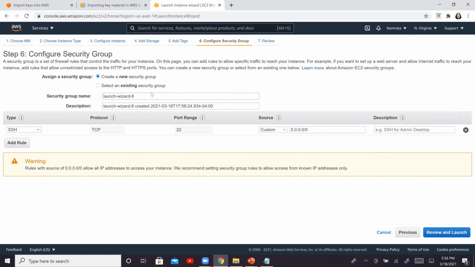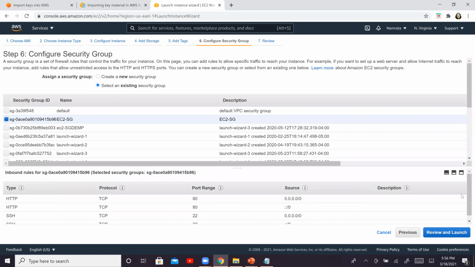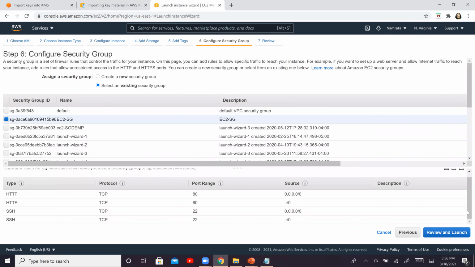Now you can go ahead and create a new security group, or like me, if you have an existing security group, which I do, you can use that. This particular security group has 80 and 22 both open. All that you need for this hands-on lab is 22. But in case you have some other ports and you want to reuse your security group like me, feel free to do that.